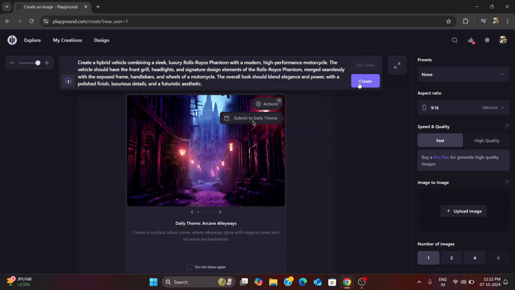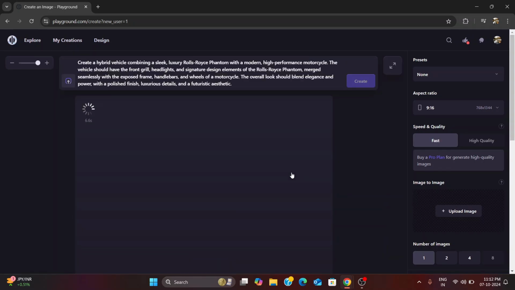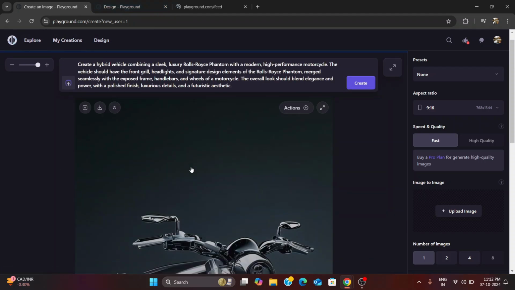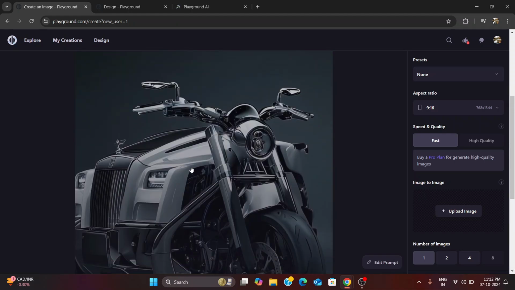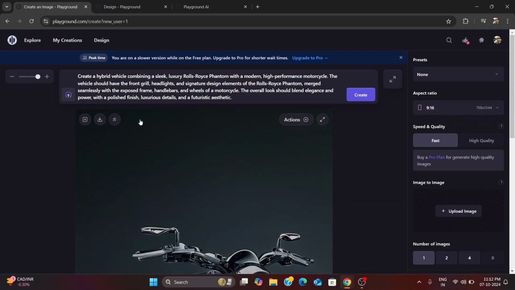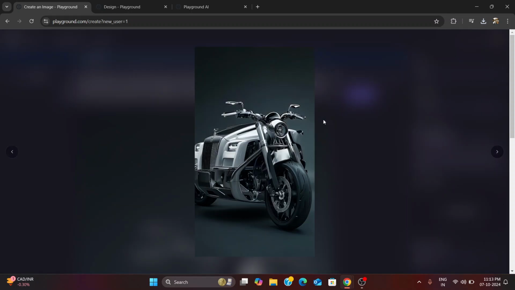Click the Create button. And after a short wait, here's the amazing result. This tool allows you to be as creative as you want. You can also download the image directly if you want to save it for later or share it with others.